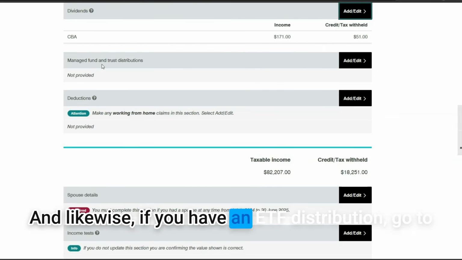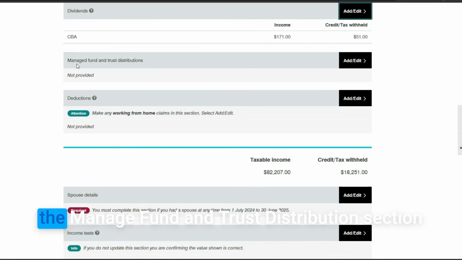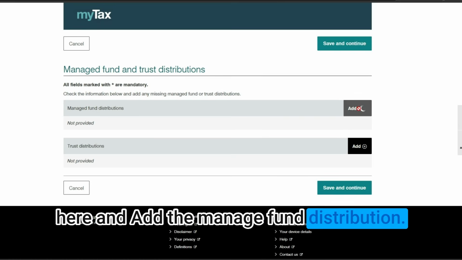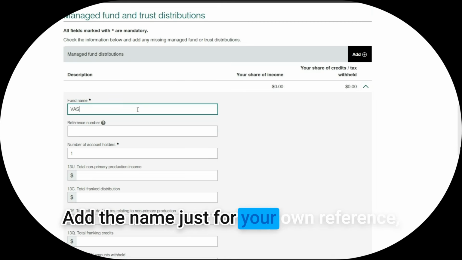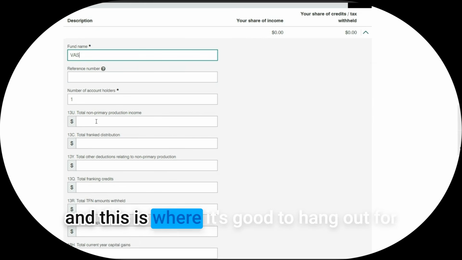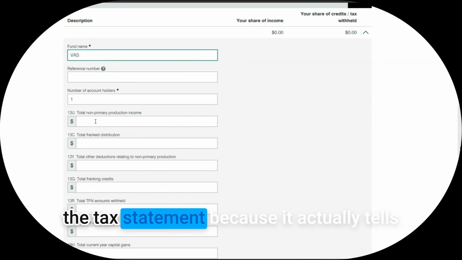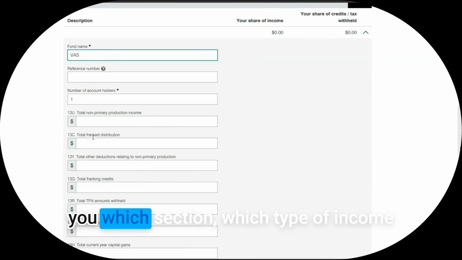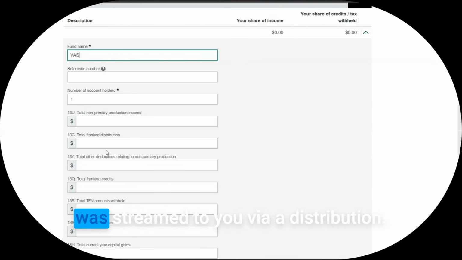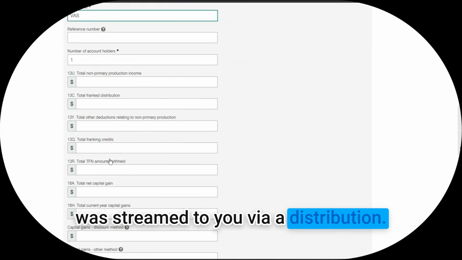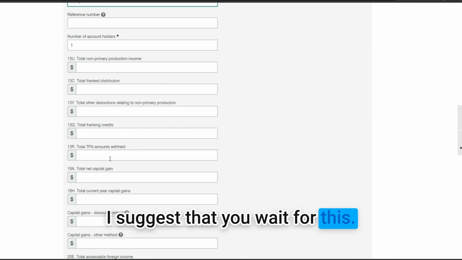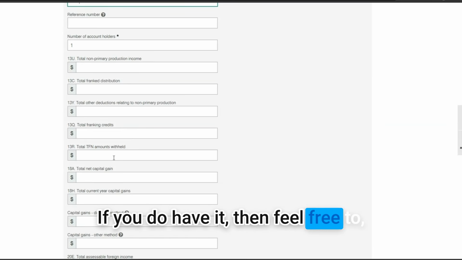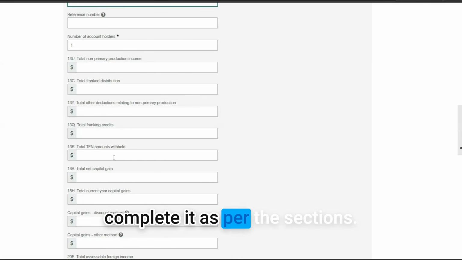And likewise, if you have an ETF distribution, go to the Manage Fund and Trust Distribution section here and add the Manage Fund Distribution. Add the name just for your own reference. And this is where it's good to hang out for the tax statement, because it actually tells you which section, which type of income was streamed to you via a distribution. If you don't have your tax statement, I suggest that you wait for this. If you do have it, then feel free to complete it as per the sections.